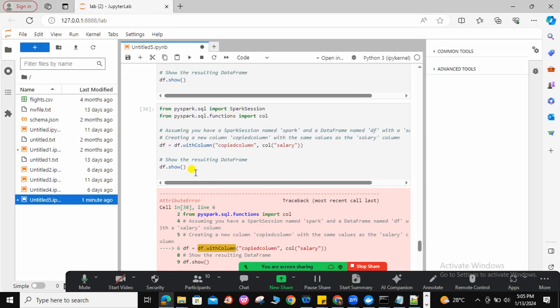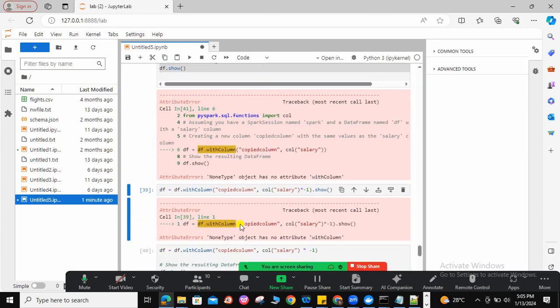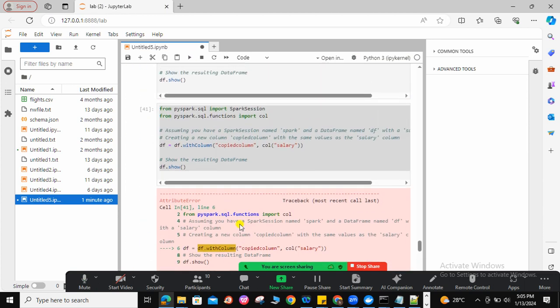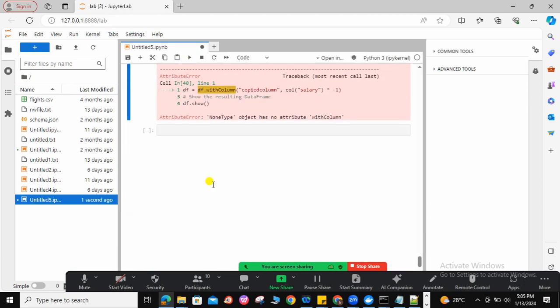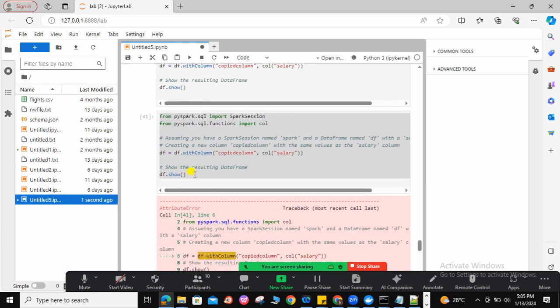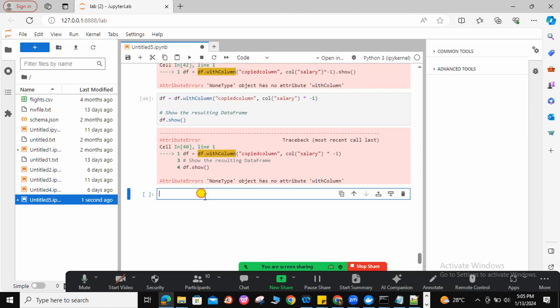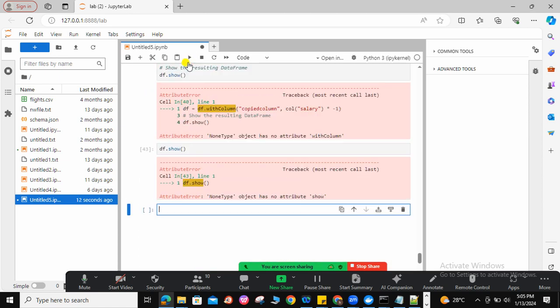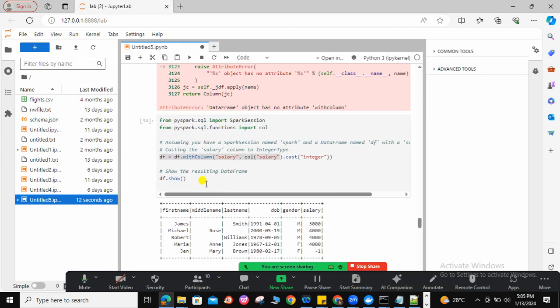It's a valid data frame, right? If I do df dot show, I'll be able to see. Am I able to see? Run. Okay, something is messed up. So what we will do, I will just do only df dot show. Only this. So df dot show is not working. Something we have messed up. So let me again rerun it.